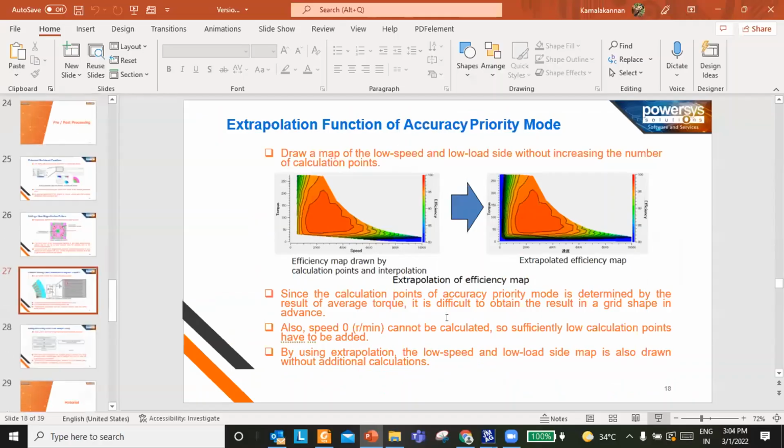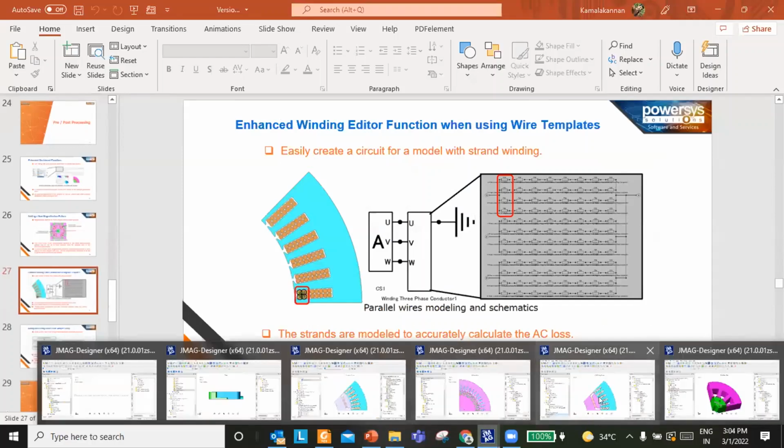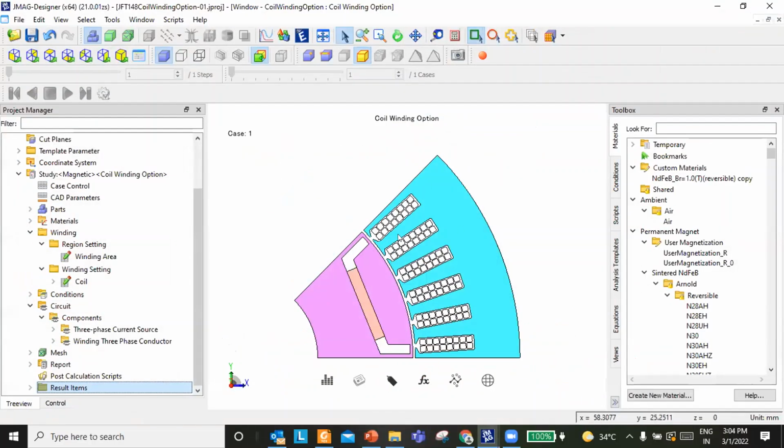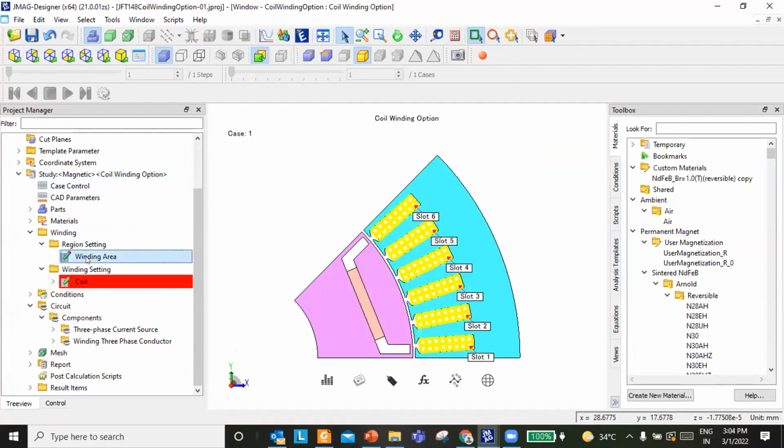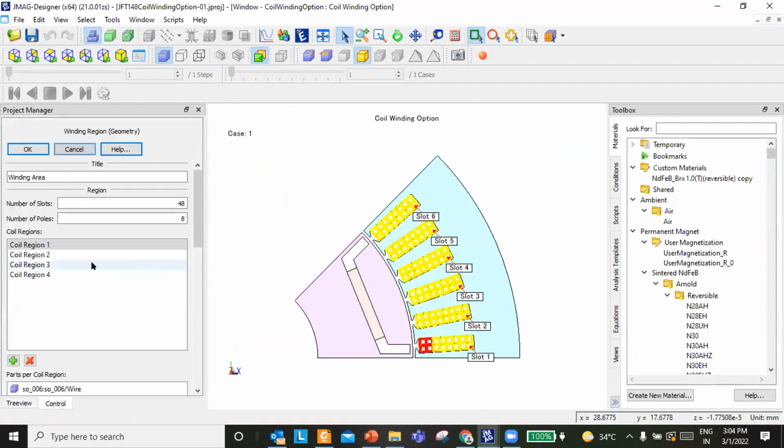For this, I will show you the function tutorial. This is a PMSM machine with a multi-stranded coil. There are 4 strands. This is the pre-model created in the function tutorial. Here we are adding the winding and going to the winding area. We can see that we have 4 coil regions for the 4 strands. Coil region 1 comprises this many conductors, and coil region 2 has to be selected accordingly, and coil region 3 has to be selected, and coil region 4 has to be selected.